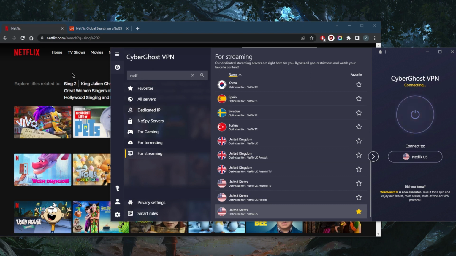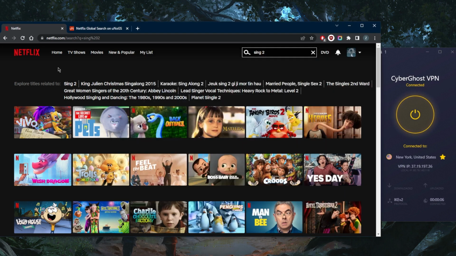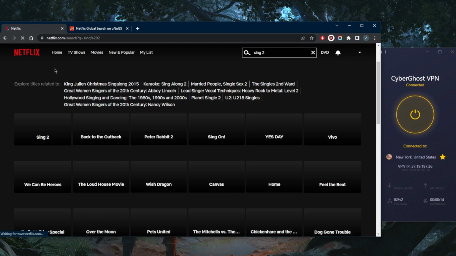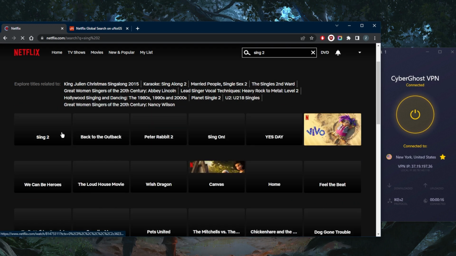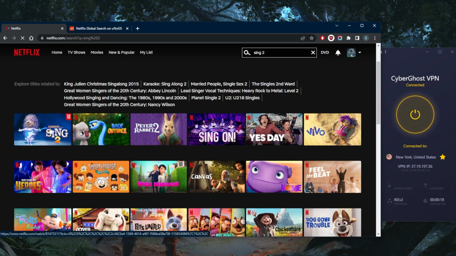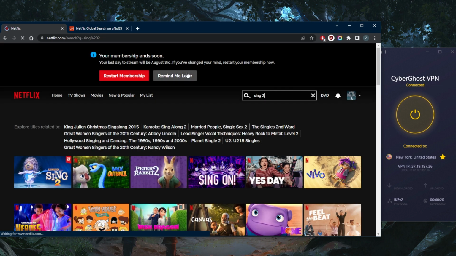Now, if Sync 2 doesn't show up, it will mean that Netflix did detect Cyberghost as a VPN and it was just not able to access it. So let's see what happens here. Netflix does constantly block VPNs, but it seems like in this case, Sync 2 definitely showed up.